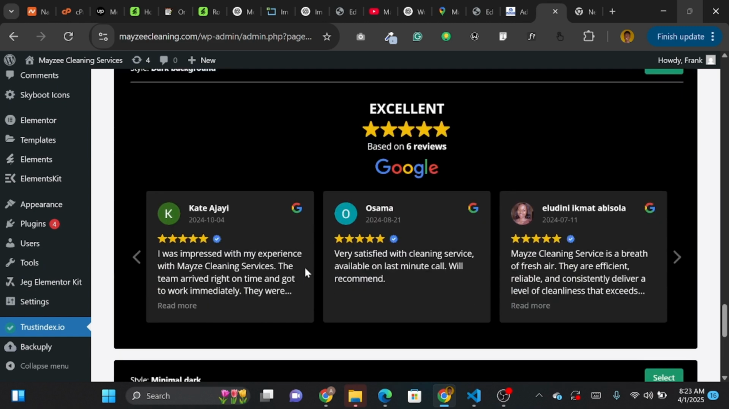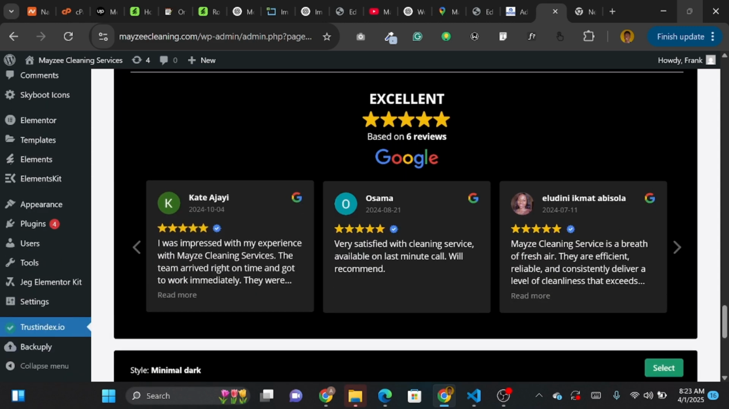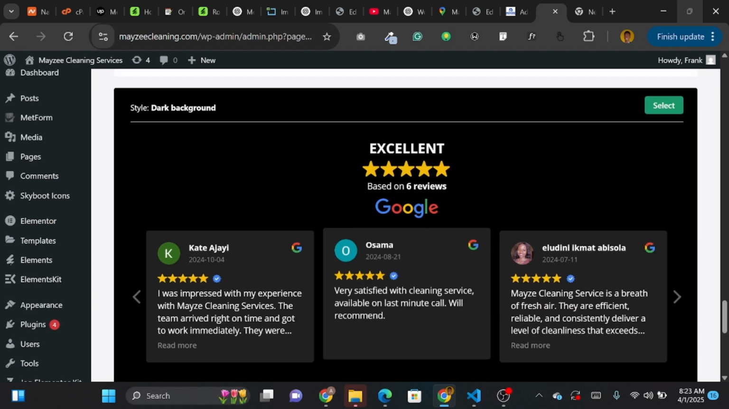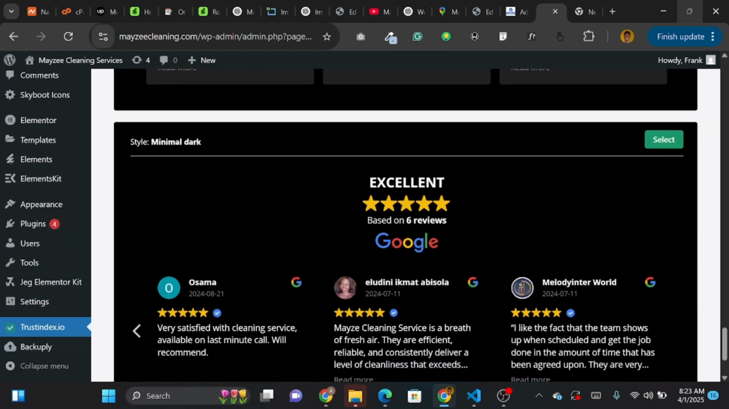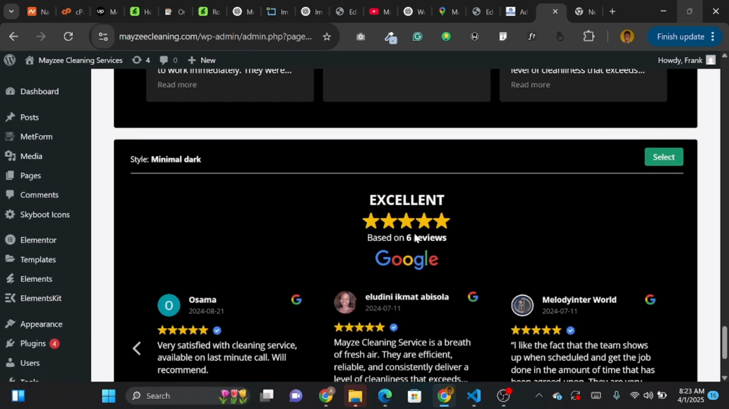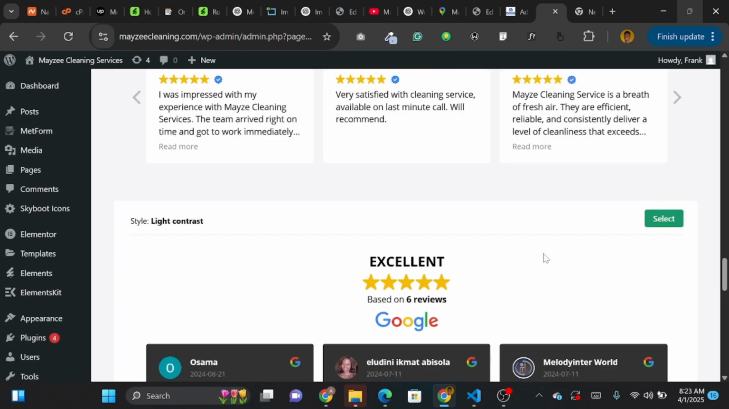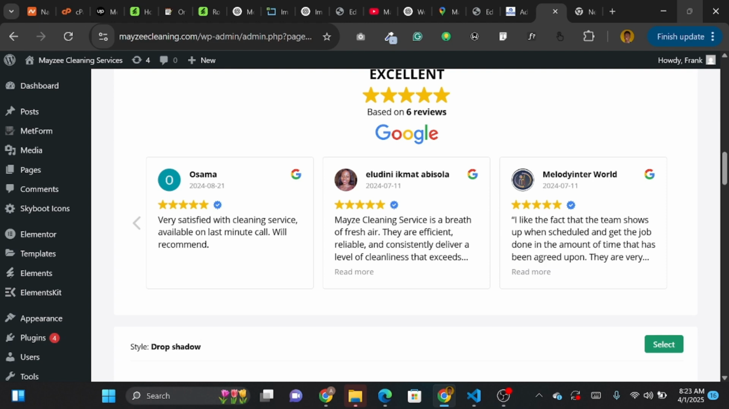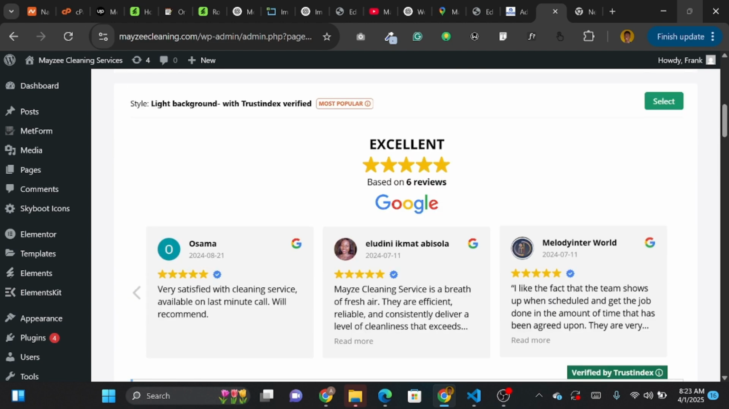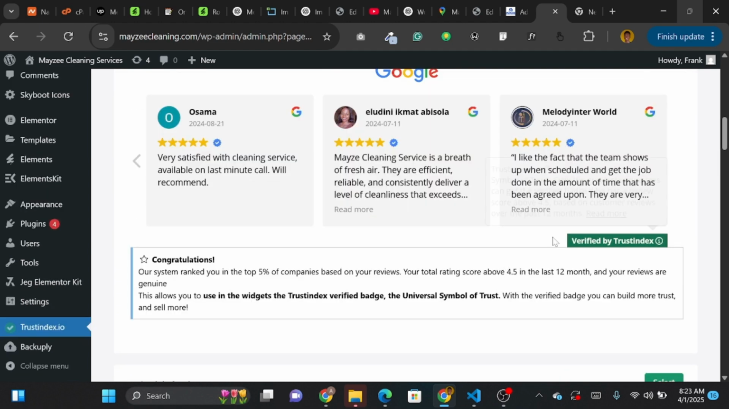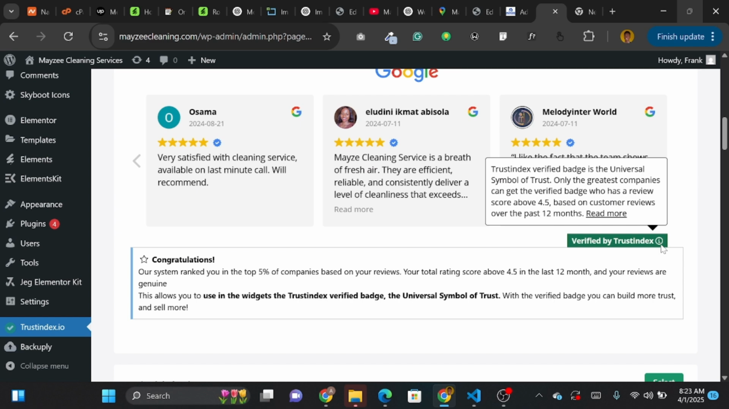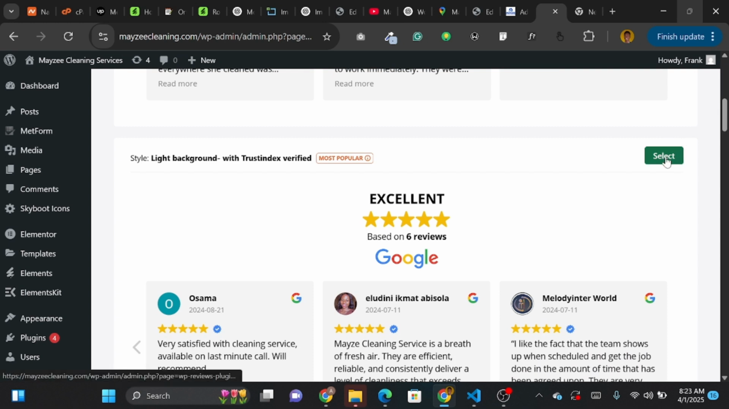Then we have dark background. So you can see this. Well, most people like this, but depending on the layout of your website, you can decide if it's going to be a dark background or a light one. Okay, so I'll be going with this one here because I kind of like this one, verified by Trust Index. So I'll click on select.